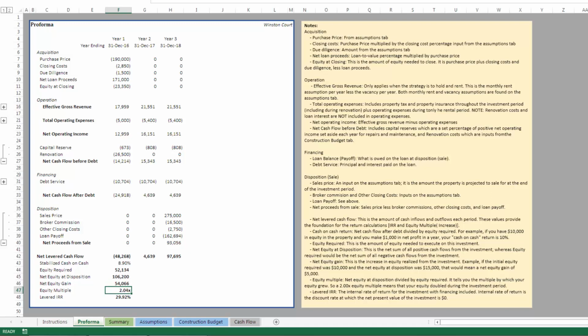And our levered IRR, our levered internal rate of return, or our internal rate of return with financing, is nearly 30%. If you're not familiar with internal rate of returns, look it up. I'm not going to get into a finance lesson here. Nonetheless, this is an important metric, especially as you get better and you're looking at more diverse investments. It's important for understanding what type of returns I get on this investment versus others.